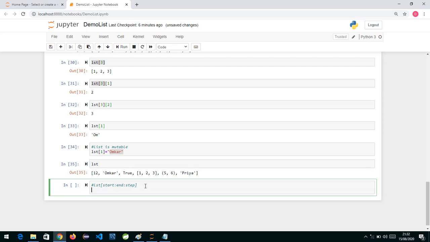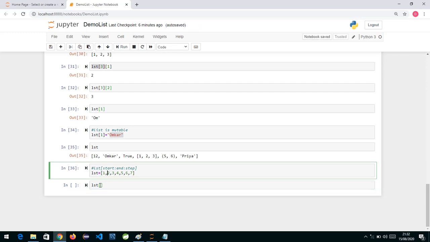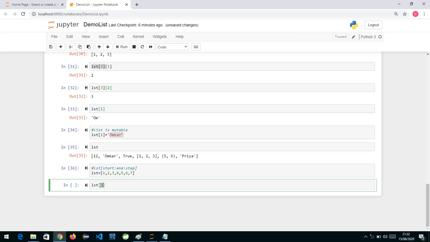I'll show you. Suppose I create a new list over here: 1, 2, 3, 4, 5, 6, 7. Suppose this is my list. Now I want to extract 2, 3, 4. So what should I write? lst, square bracket. Now what is the start position? The position of 1 is 0, and 2 is what? Index. We specify the index. So the index over here is 1.